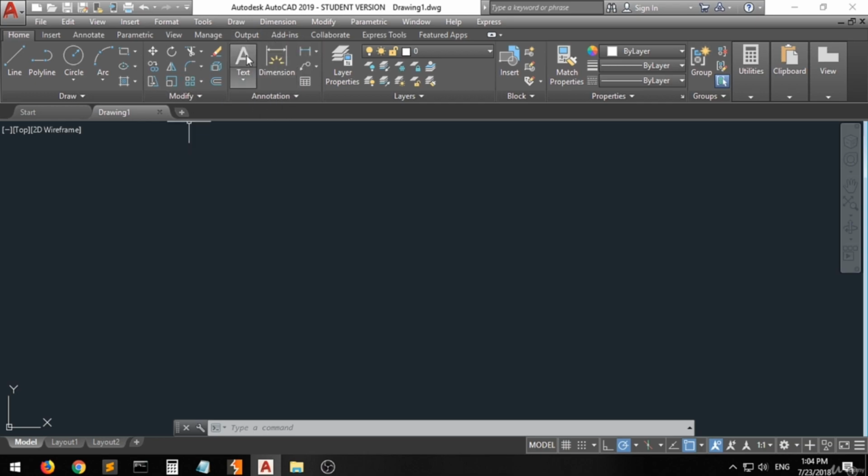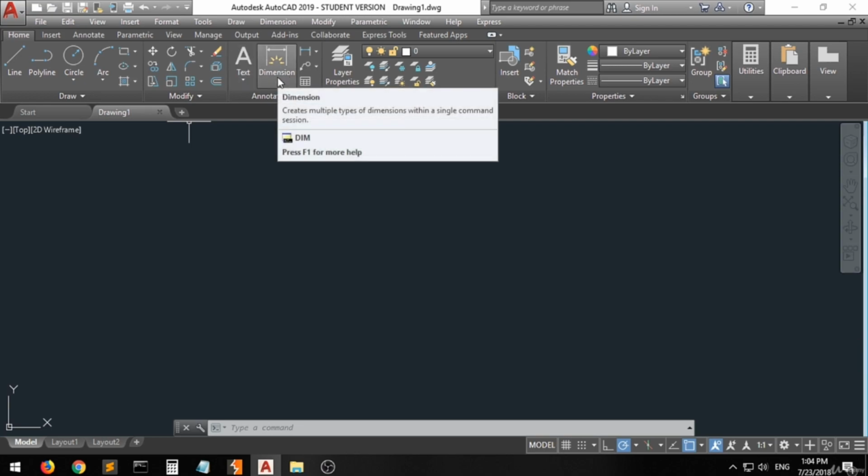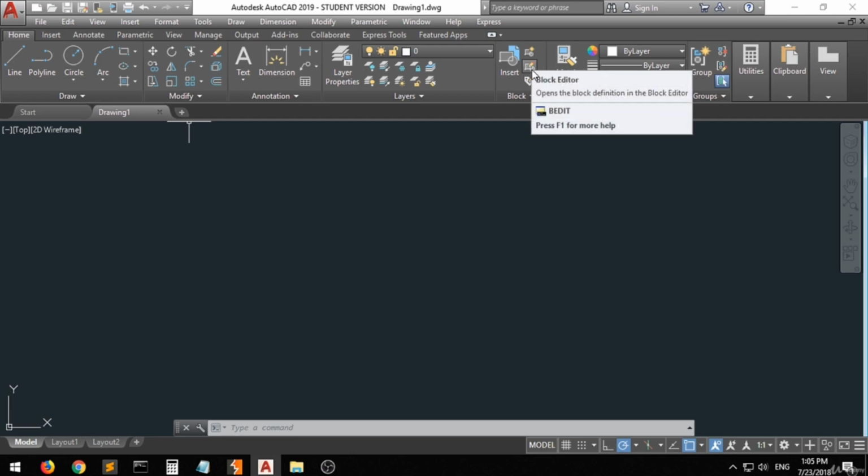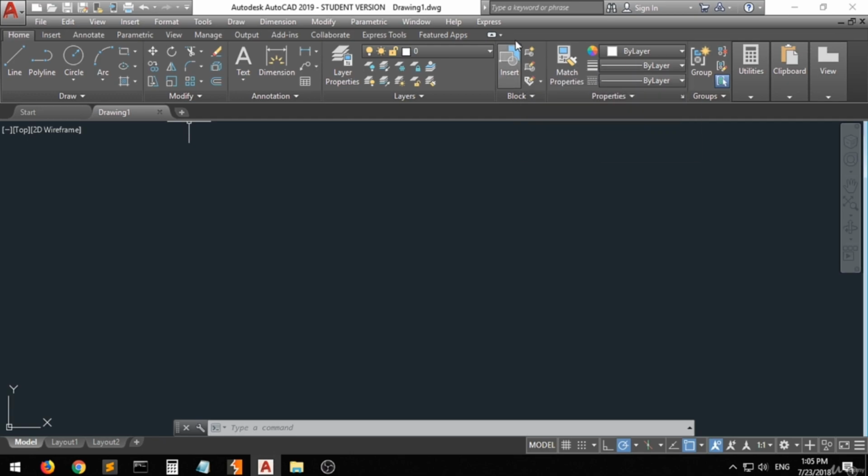Annotate, you can manage and edit everything related with text and dimension from this option. We have the layers palette. We're going to edit and manage anything related with layers from this palette. We have the block palette. We're going to insert blocks, create, edit, and do other things related with blocks.